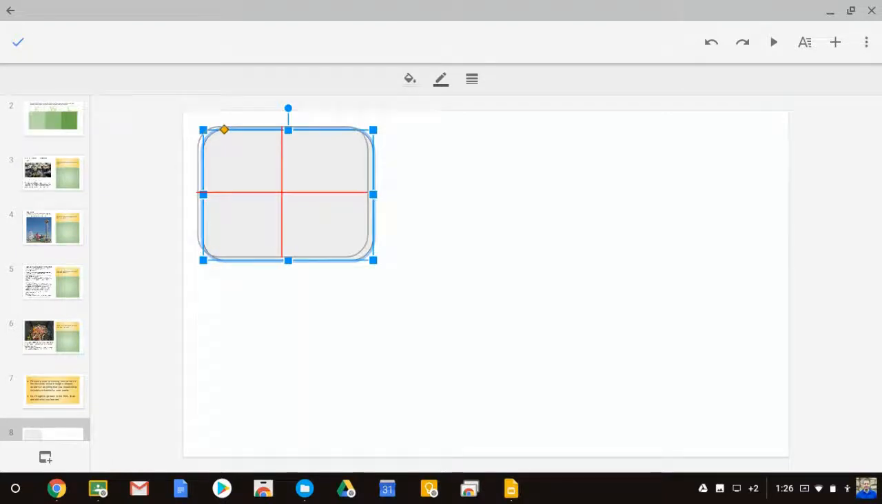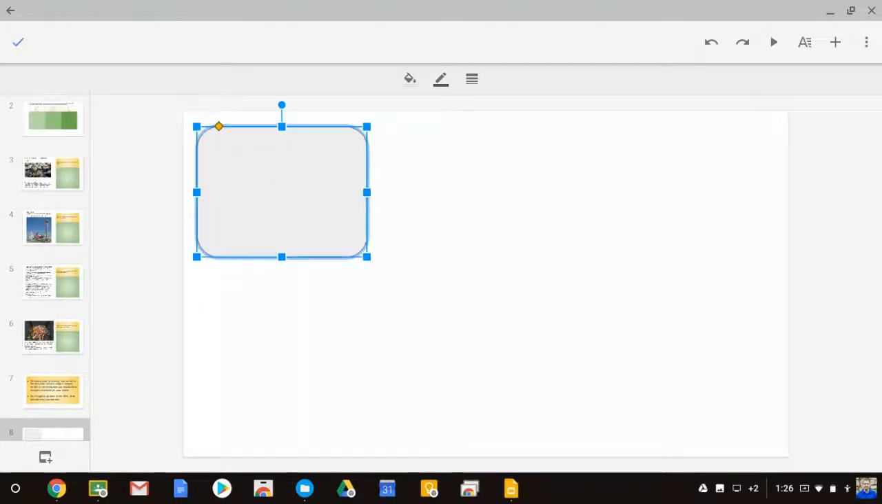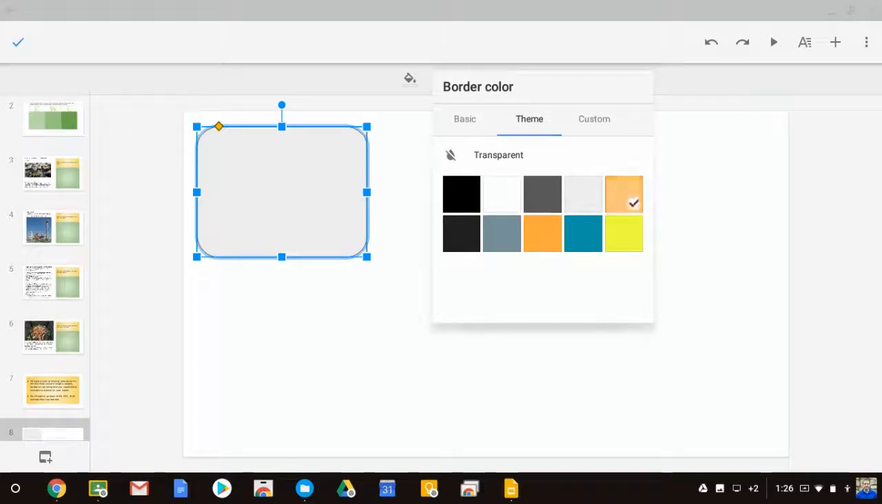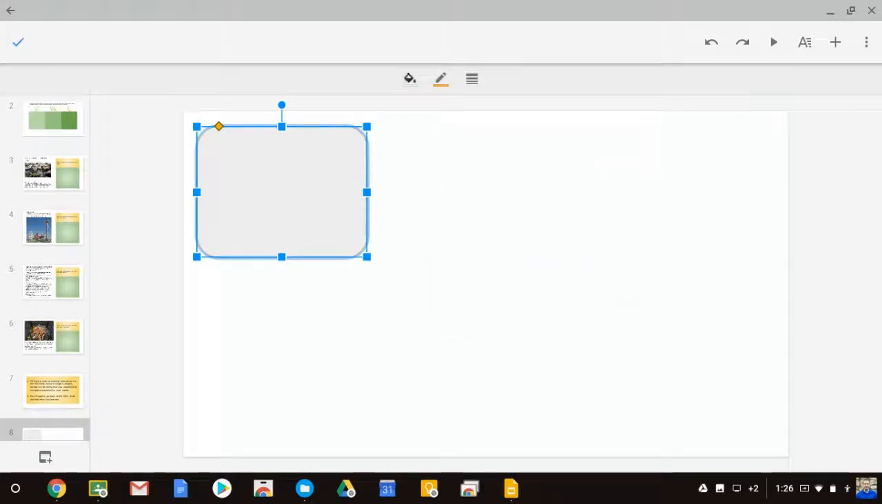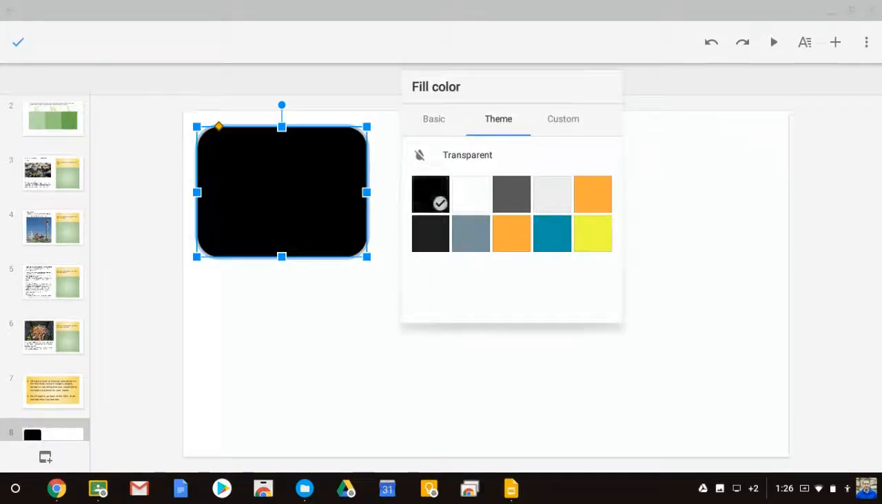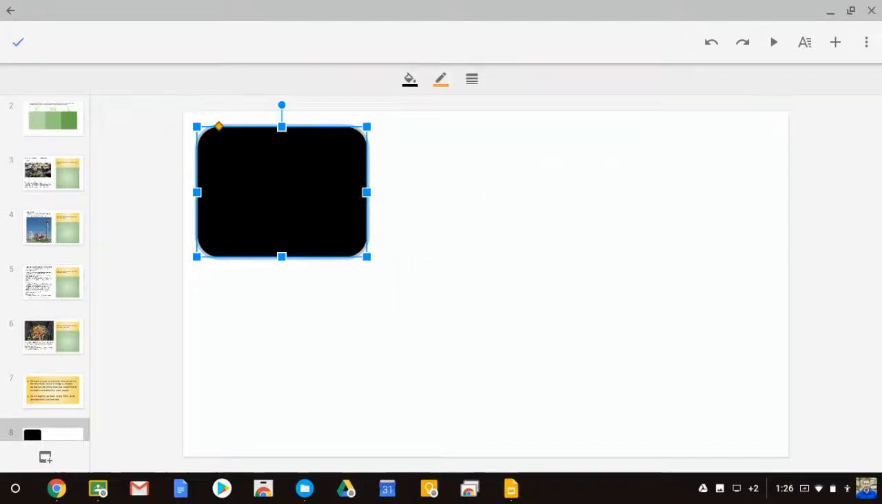If I grab a hold of it and click and drag or use my finger to drag it around, then I get a nice alignment bar right there. You can adjust the border however you want. You can adjust the inside color of it by using the paint bucket like so. So lots of options there, but as you can see, I have a little problem. I've actually got my picture completely covered up.